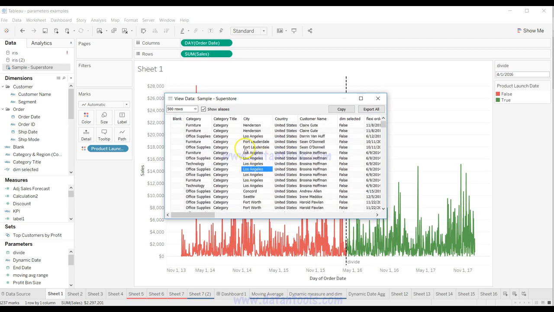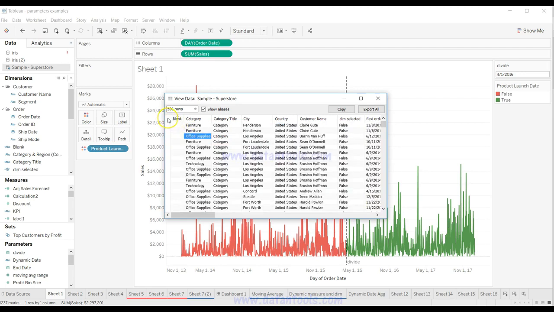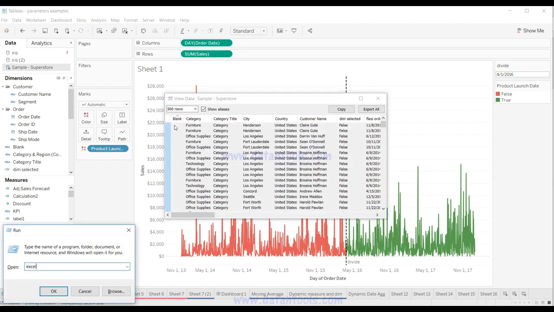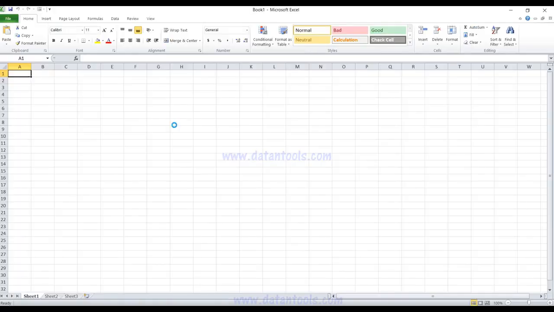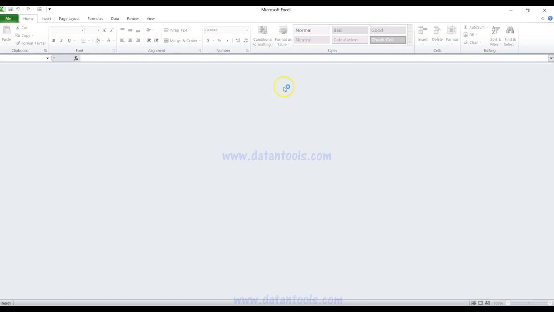Alright. Apart from that, if you want to take it out, you can simply press Control A, or even come over here and click on this. I believe it should work. Yeah, you can click over here and press Control C, open Excel and press Control V, so you can get it out into Excel.